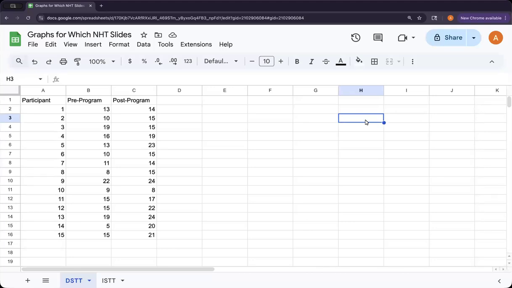And so that can sometimes be a little bit better to understand the test than looking at a bar graph. A bar graph is fine. There's nothing wrong with it, but this might be a better option for a dependent samples t-test.